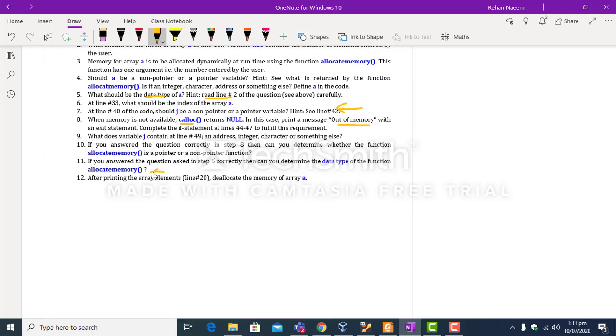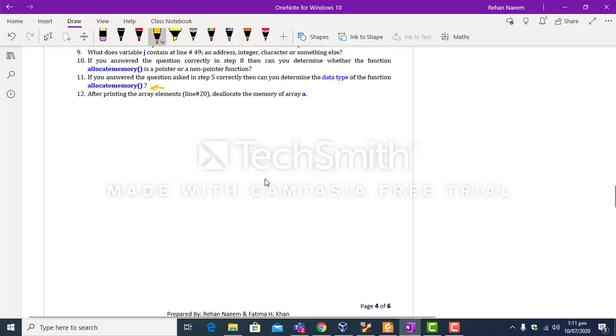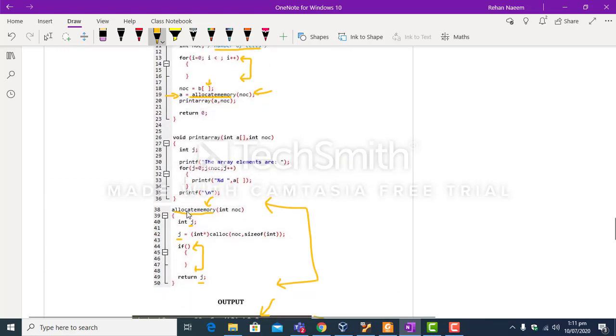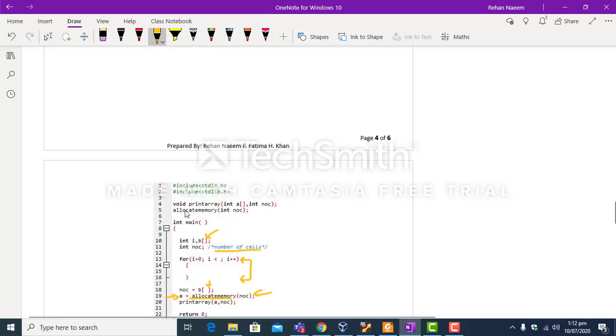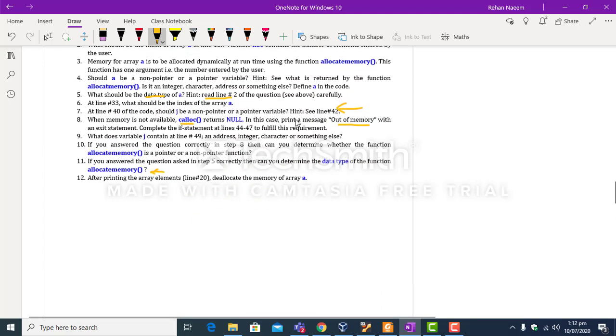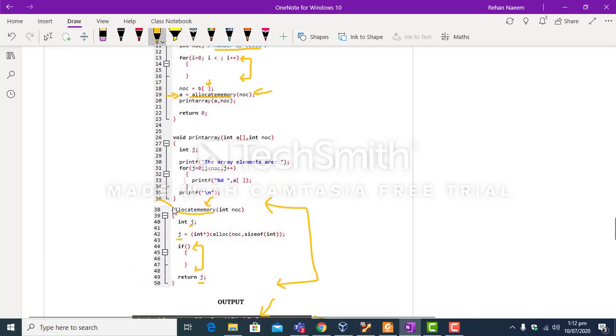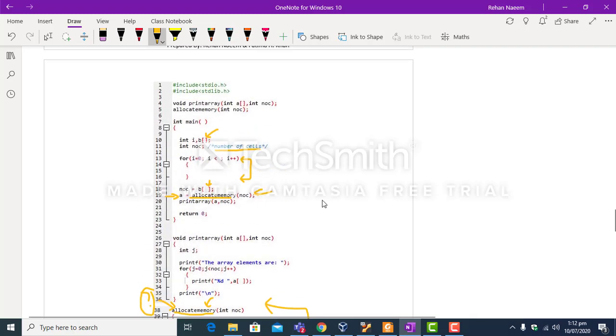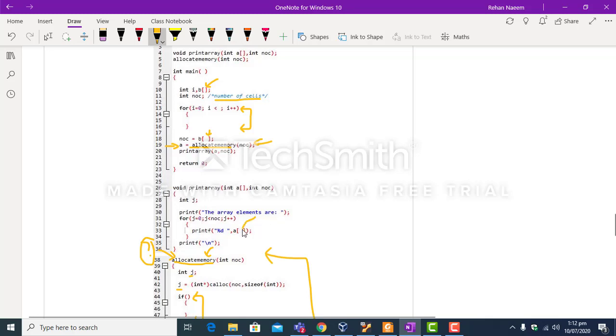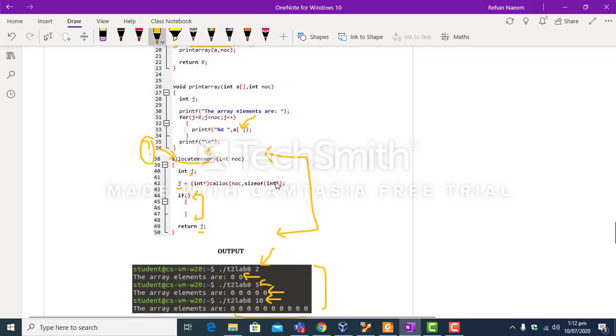Okay, at step number 11, now after determining whether this is a pointer or a non-pointer function, you should determine its data type. So if you have answered this question correctly, then you can easily determine the data type of this function. And one last thing is you should also know the index of this array A at line number 33.